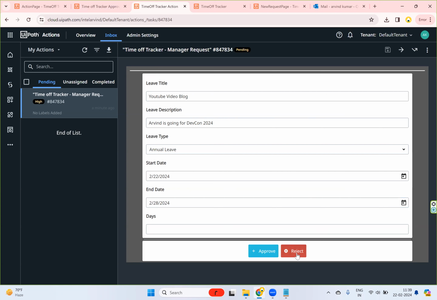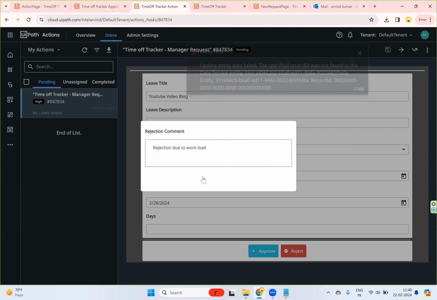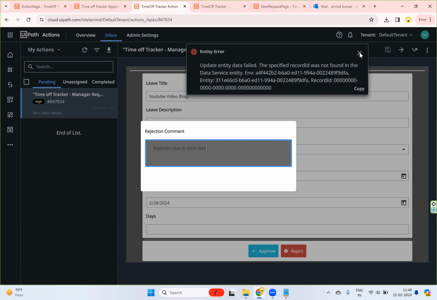So what we want to do, the moment I click on reject, I need to capture the comment also. So what you can do, I can just go and approve and reject. You can just go here and see, this is something called capturing the comment. So I can say rejection due to workload. And now I can just go and approve it. I can say okay, right?